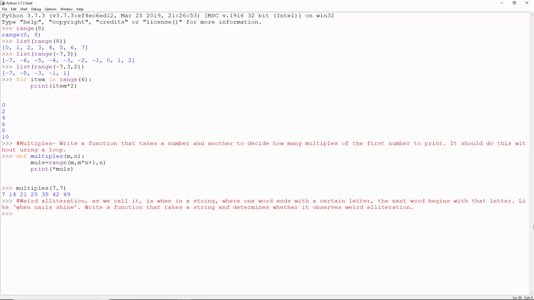Weird alliteration, as we call it, is when in a string where one word ends with a certain letter, the next word begins with that letter. Like when nails shine. Write a function that takes a string and determines whether it observes weird alliteration.